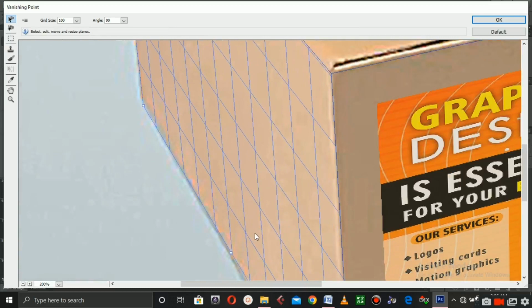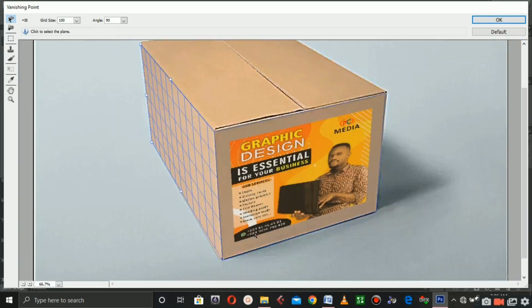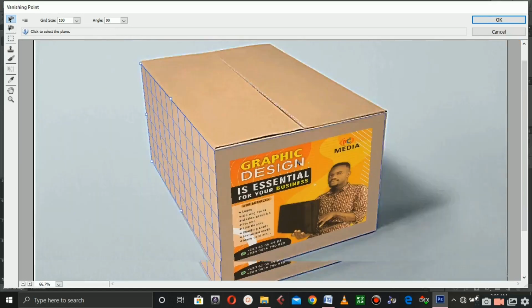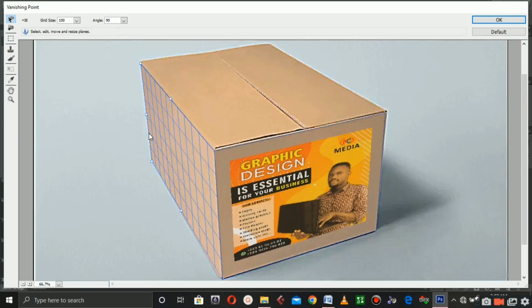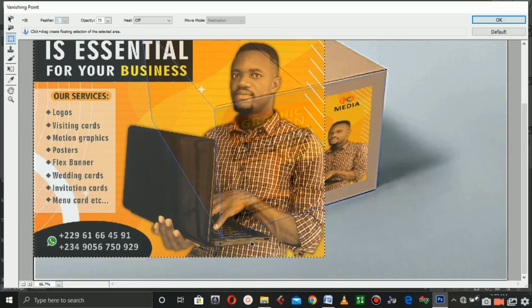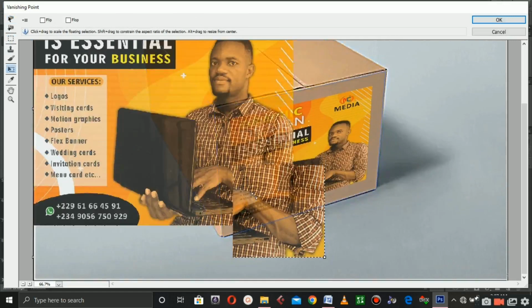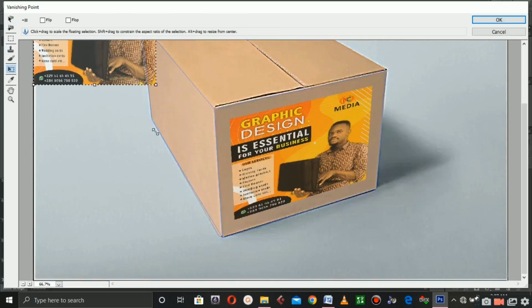Then come back, Control V again to bring back our design. Control V, Control T to readjust it, Control T and hold down the Shift key so it will maintain the shape.